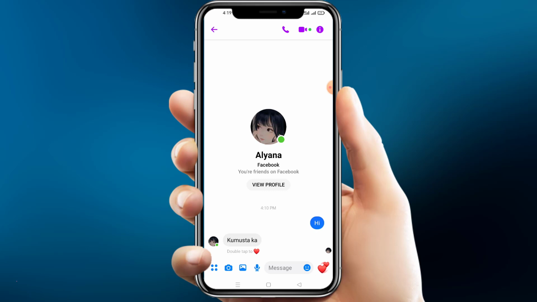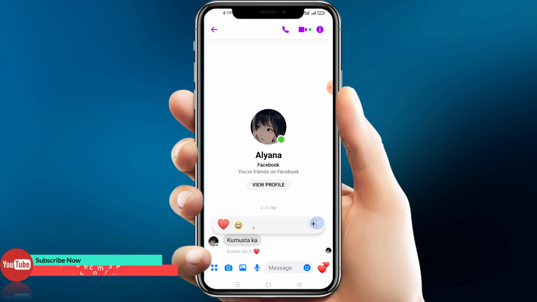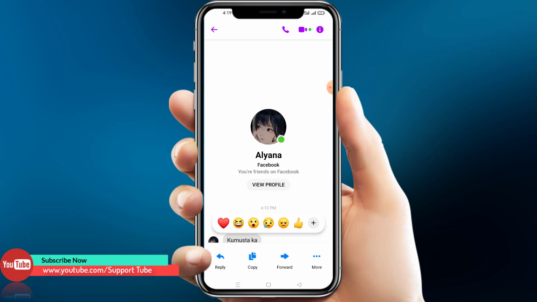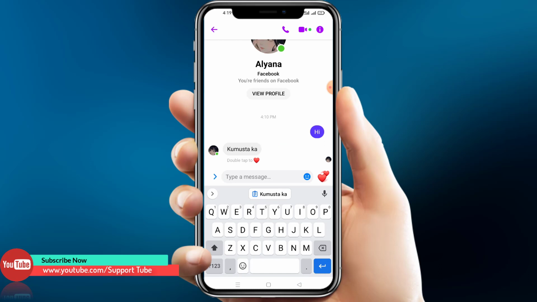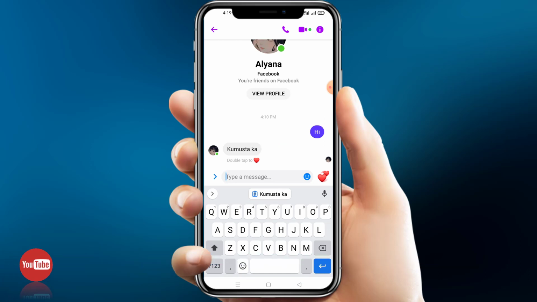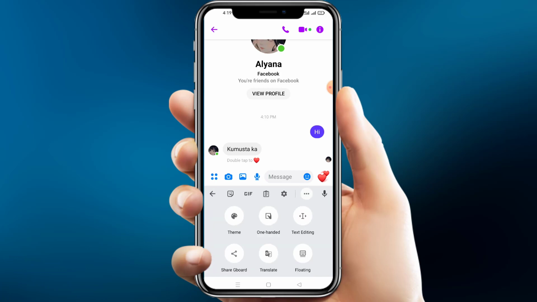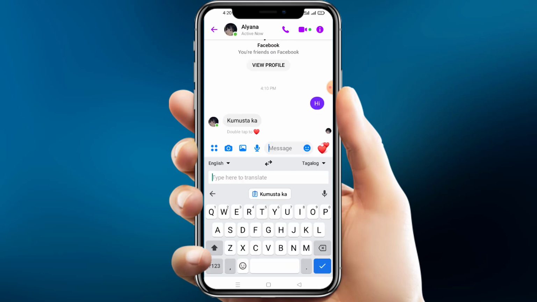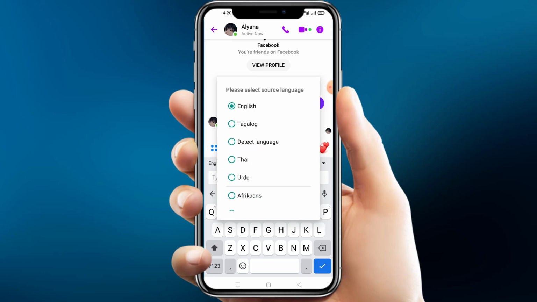So for this, first we copy this message: press and hold and copy. Click on the message, go to the arrow button and click on the three dots. Here you can see there is a translator. Click on this and go to the auto detector. Here you can see the third option is detect language. Just select it.